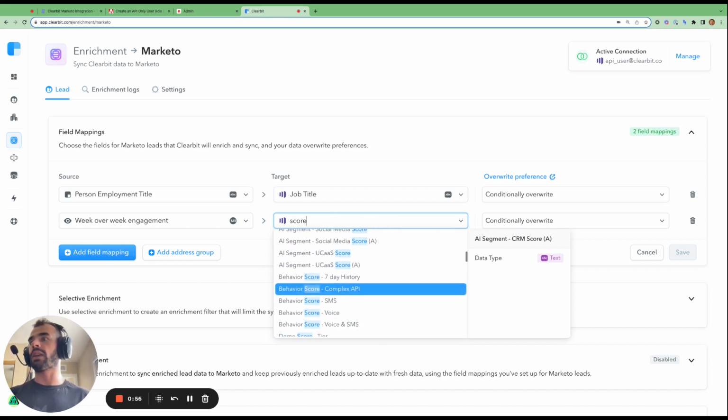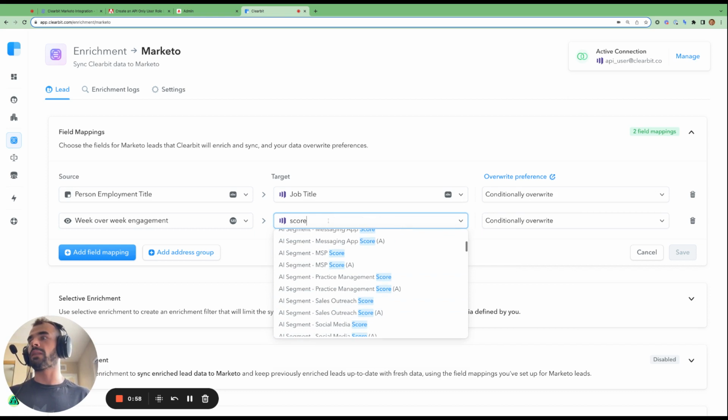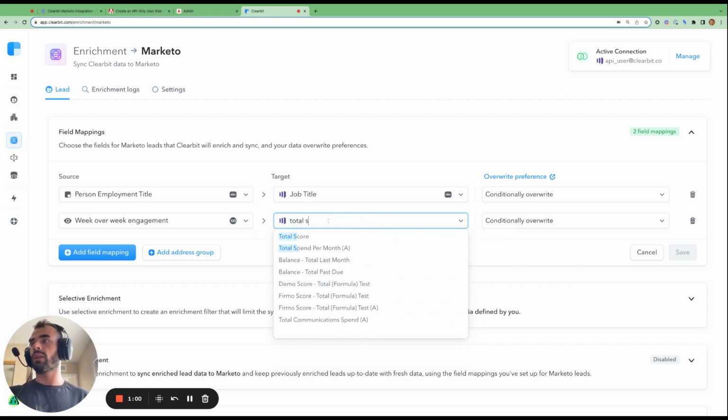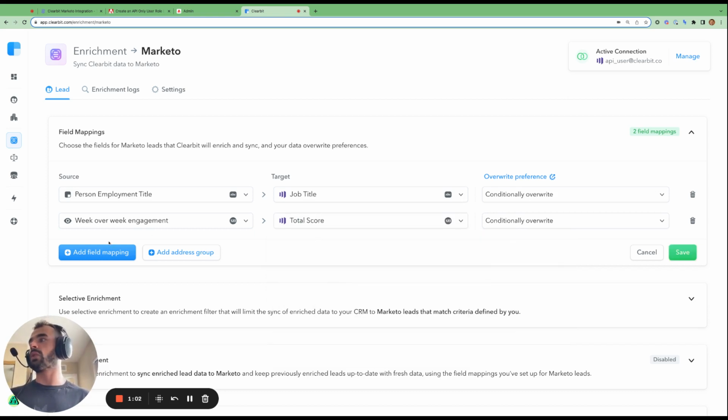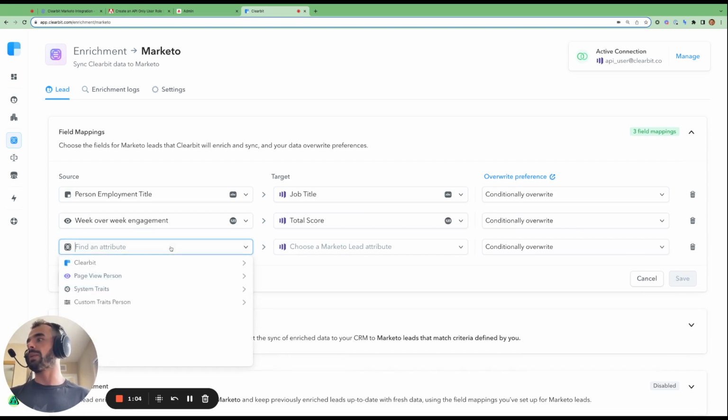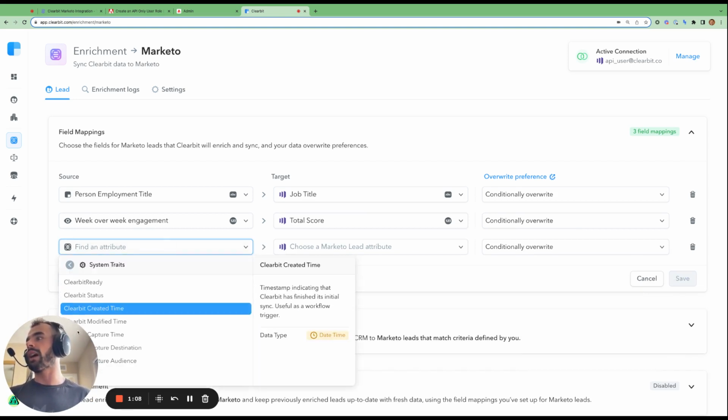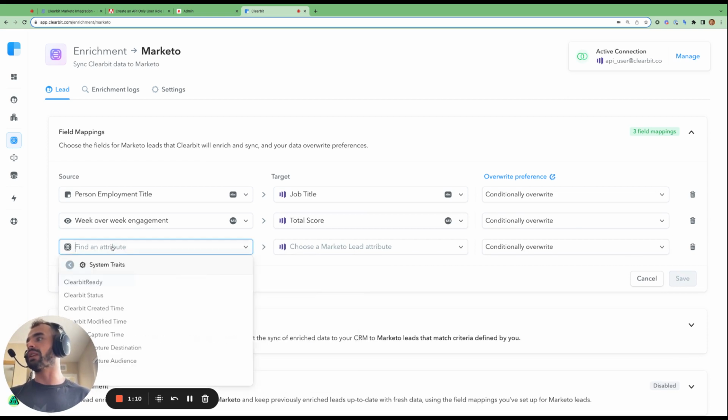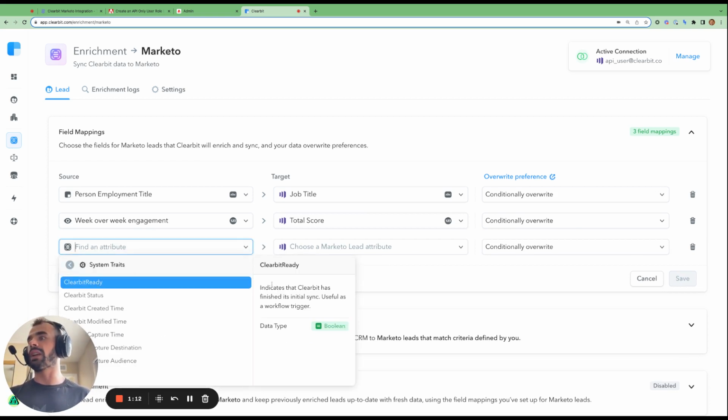Let's just say, just map this to some lead score. We're going to add another field mapping here. This time we're going to use a system trait, and we're going to use the Clearbit ready value, and it indicates that Clearbit has finished its initial sync, useful as a workflow trigger.